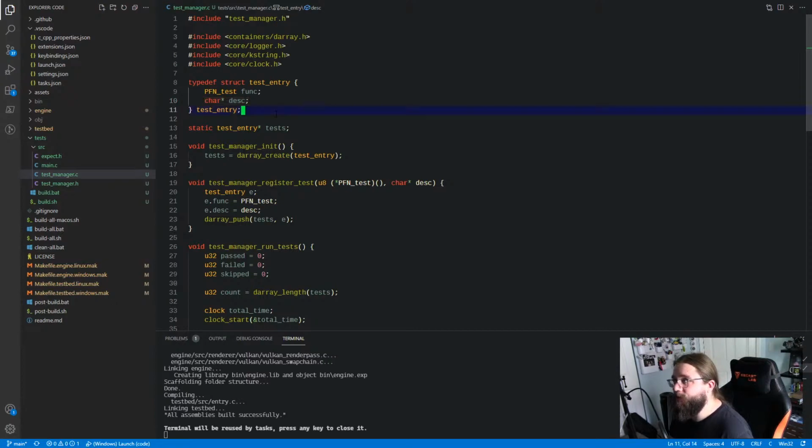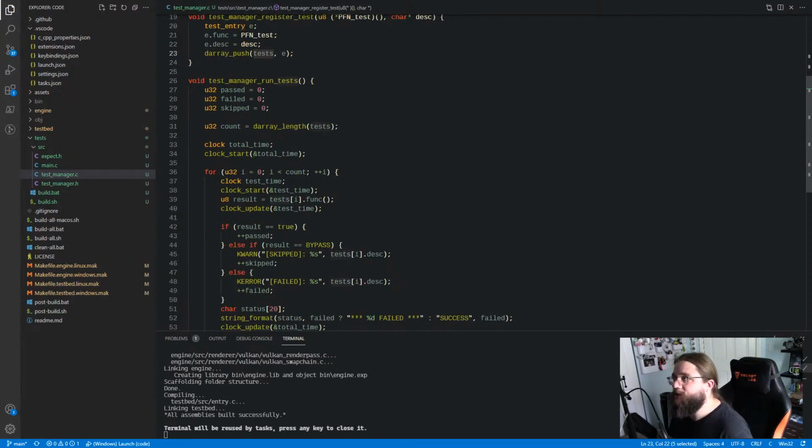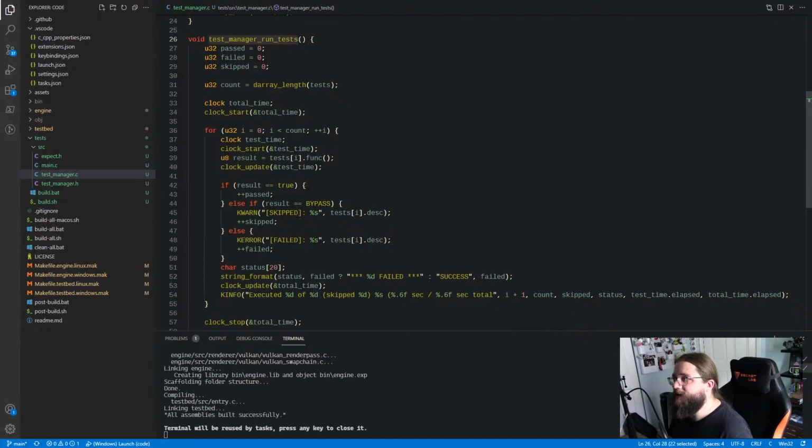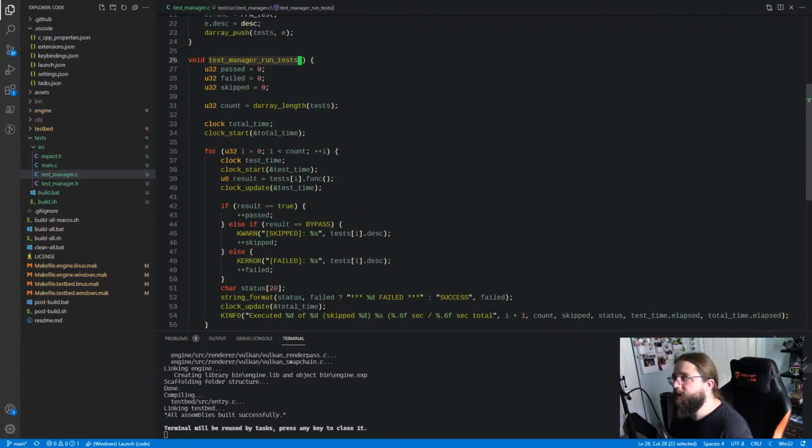The way this works is we basically just add test entries by registering them. So we have this register test here where we pass our function pointer and then a description. And we go ahead and create a test entry based off of that and push it to our tests array that's here, right? And then when we actually call this run tests, it goes through every test that is registered and runs it. The way that this works is we have a counter for passed, failed, and skipped.